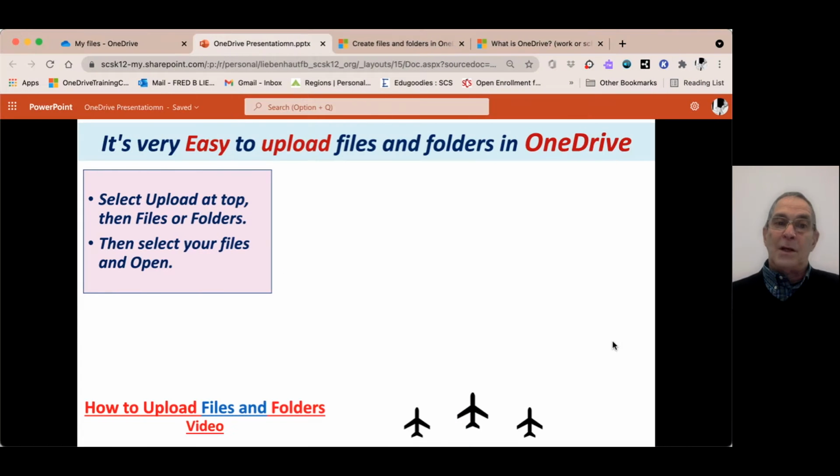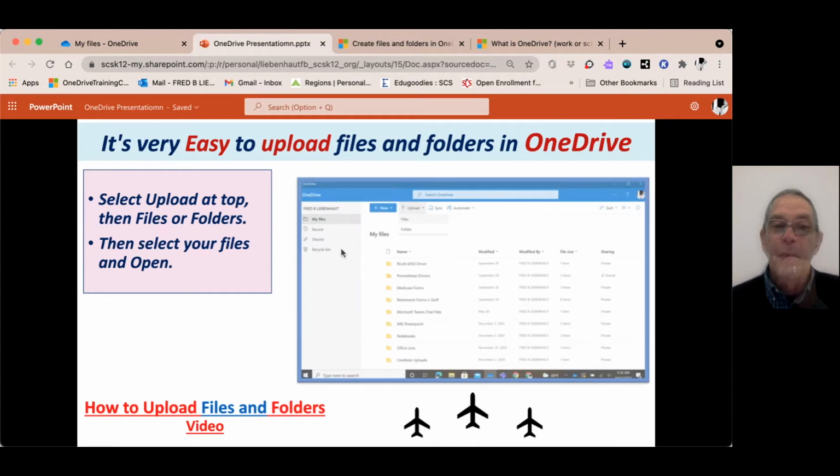Real easy. It's also very easy to upload files and folders in OneDrive. Okay, so if you have something on your desktop or in your documents folder or on a flash drive, send it up to OneDrive. I mean, you'll have it. It'll be there forever until you need it. You don't have to worry about it. Whenever you work on it, it's going to save it automatically.